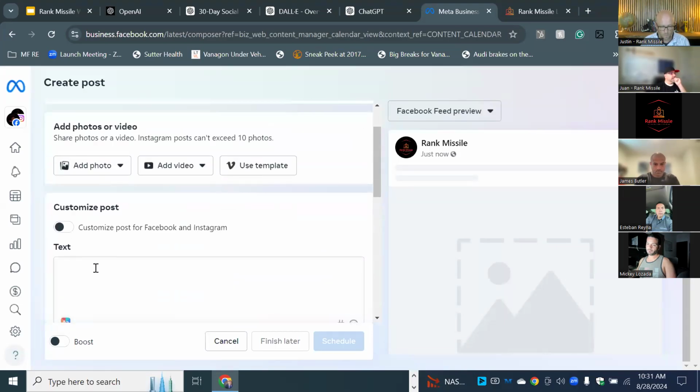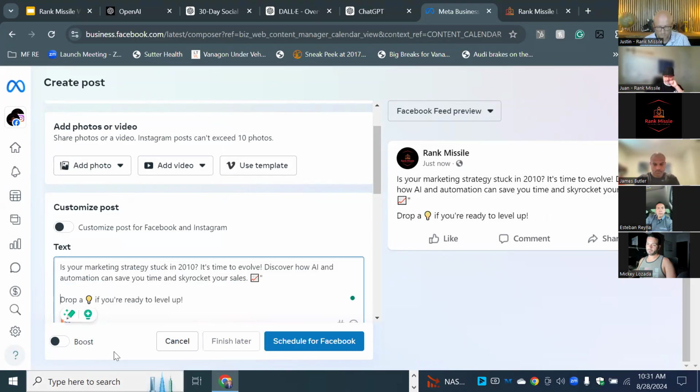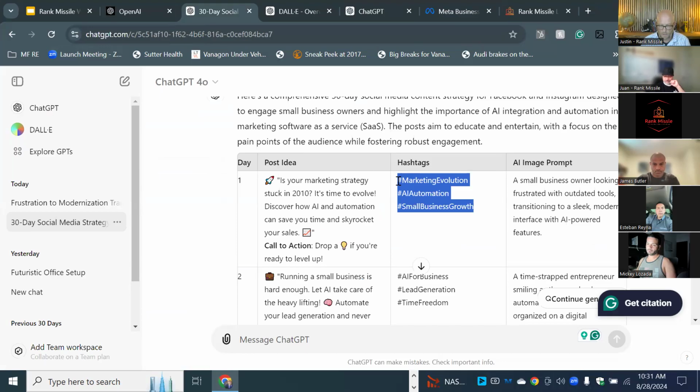And we are going to paste our post here, and we want to make sure that we delete the call to action part there. And then we're going to head back over and grab our hashtags. Everyone should be familiar with hashtags, but for anybody that's not, it really allows people to search certain subjects and find your post. So it's a great discovery tool.